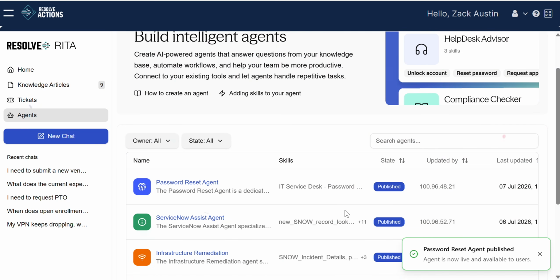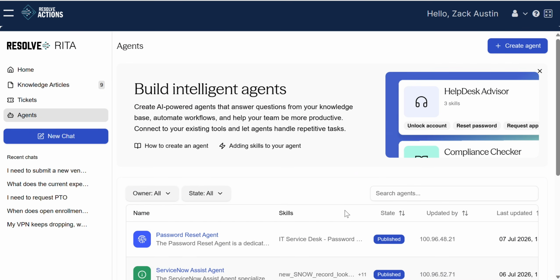And we've added a new agent that all of our employees can start communicating with in RITA.